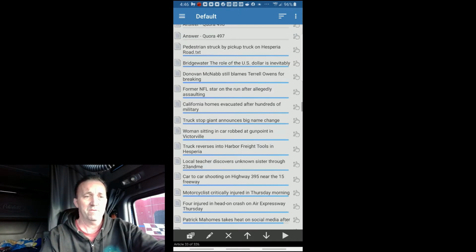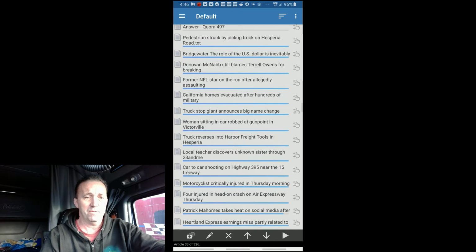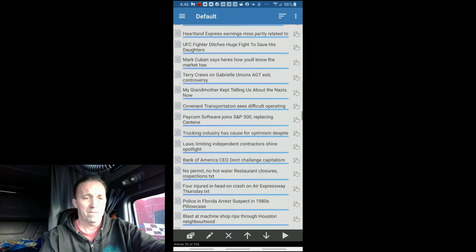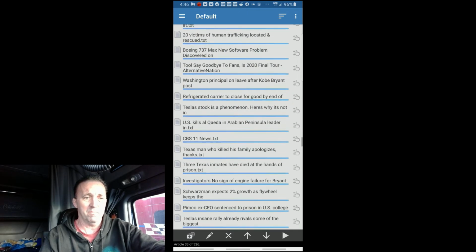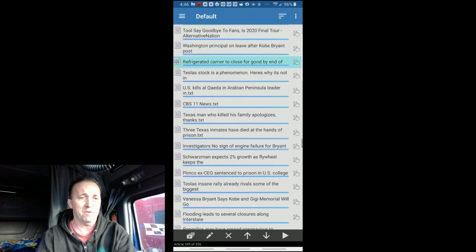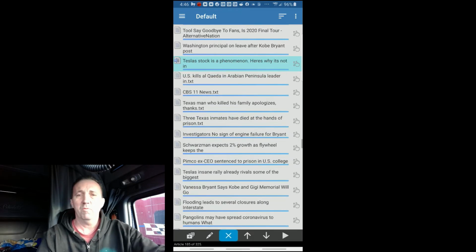Now, you see, I've got a bunch here. Most of them are read through now. There's a whole lot here, and you can manually delete them. I can highlight this refrigerated carrier to close for good, and hit the X button down here at the bottom. That's one way I can delete them.